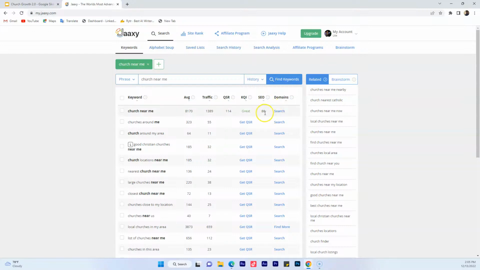I usually try to keep these figures right here between 85 to 100. I try not to go lower than 85. This figure here, I try to keep under 100 because this is the competing websites. And here, of course, you want to get as much as you can for average, and then as much as you can for traffic, but considering the other columns.